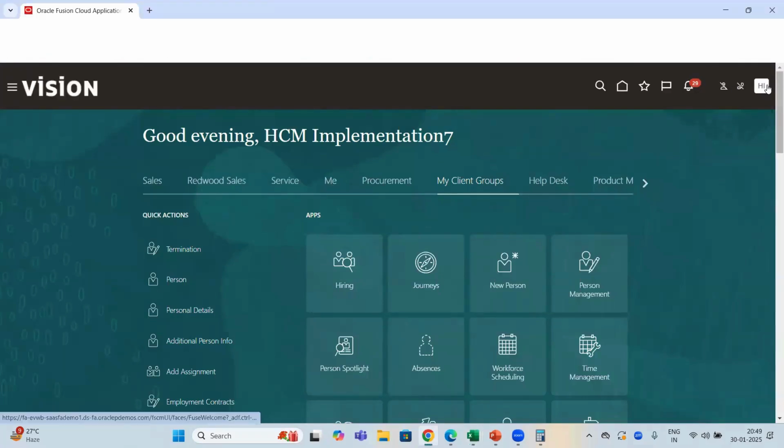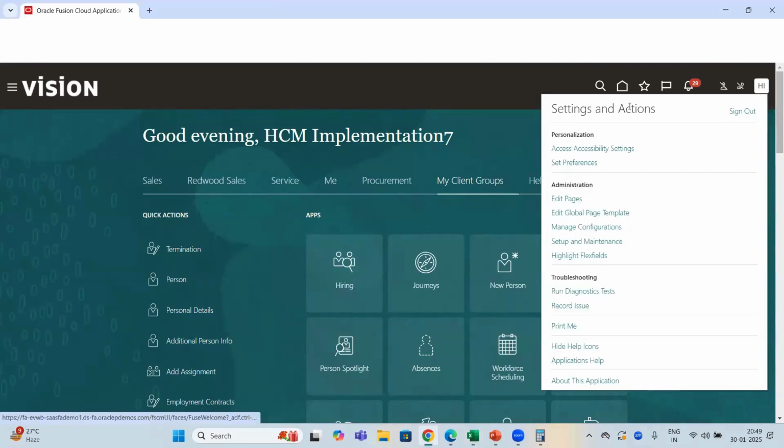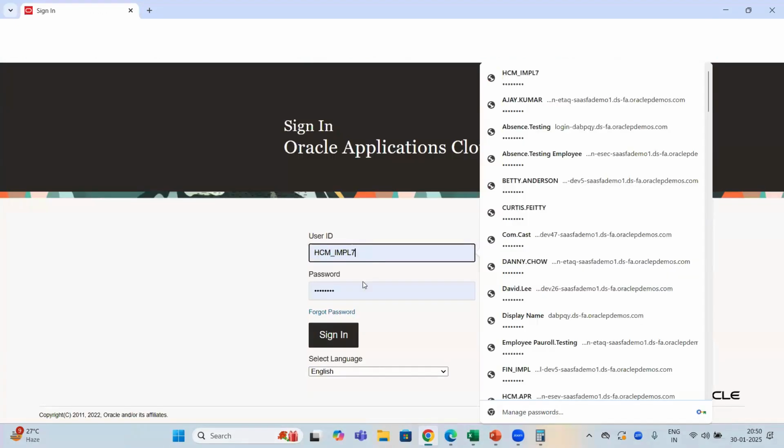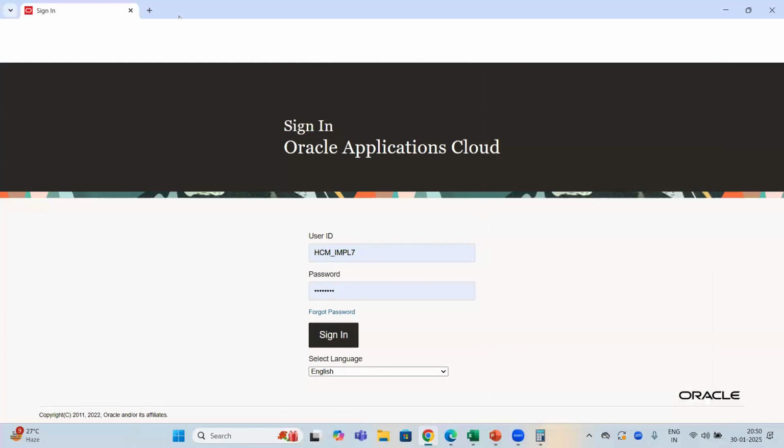Basically, whenever we log in here and click on this, settings and actions will pop up, along with sign out. Let me come from the beginning. Whenever we enter the Fusion application, we can pass the user ID and password. I'm already using this user for all the other batches. I have auto-saved it in Google Chrome, which is why it is appearing.